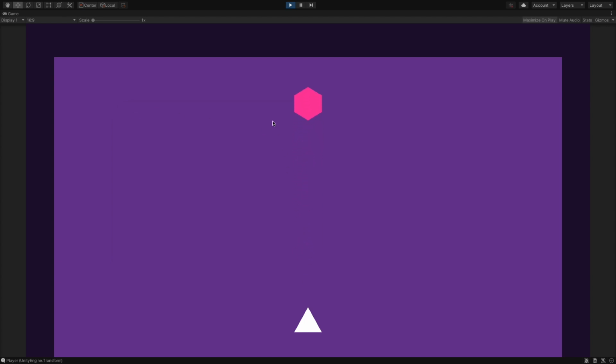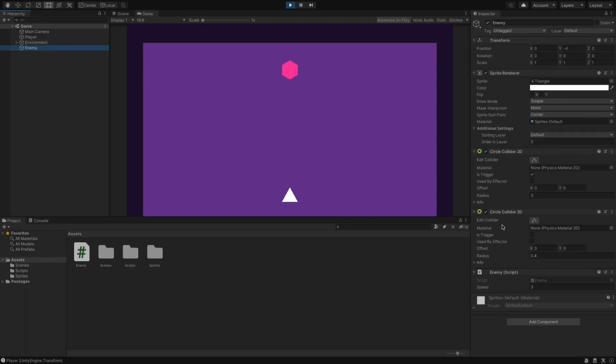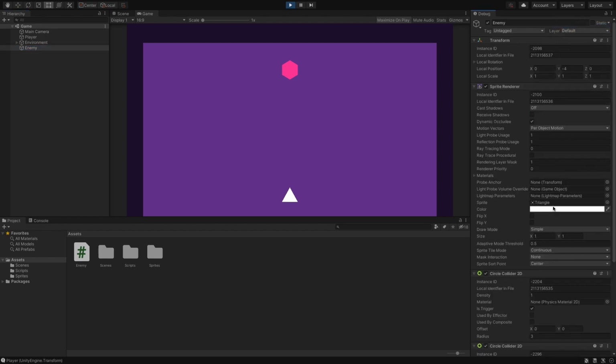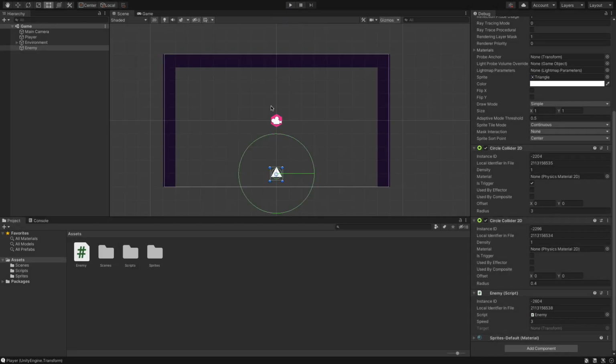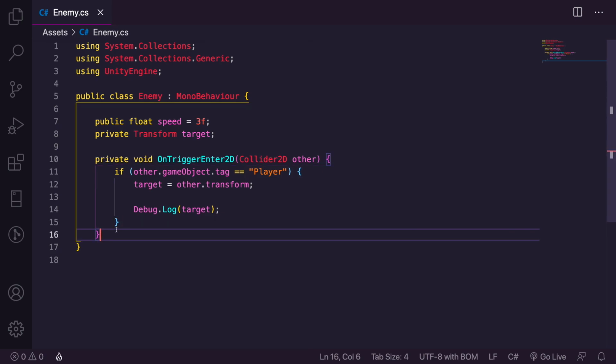But now the target for this, if we just minimize this or turn off maximize, click on our enemy, and turn on debug mode. Go down, and you can see our target is equal to the player transform. But once we've left the enemy's sight, for some reason it's still there. Now to fix that, we need to go back into our script.